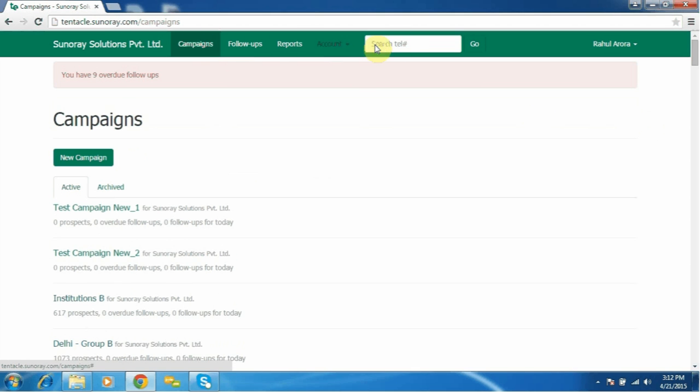Now along this horizontal bar here is where you will see all the buttons and features that you need and that you can operate to create and manage all your telecalling requirements. Now as I mentioned, this is basically the first page that you will see, which is where you also see the new campaign creation button.